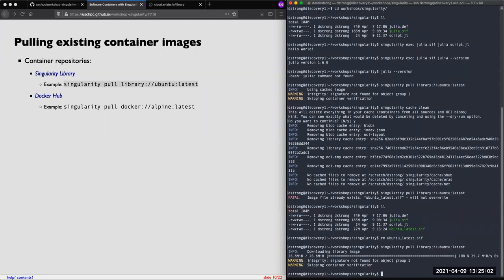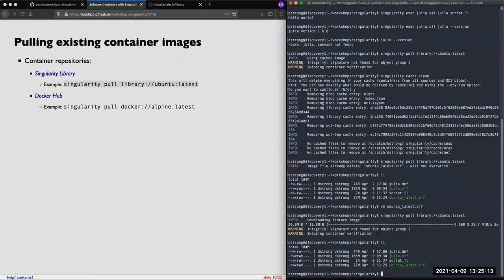Okay, so now, pretty simple. This one's relatively small in size. So it'll tell you, okay, downloading library image, gives you a little progress bar there, and it'll take a few seconds in this case. In this example, it'll automatically name it. In this case, it's named ubuntu_latest.sif.